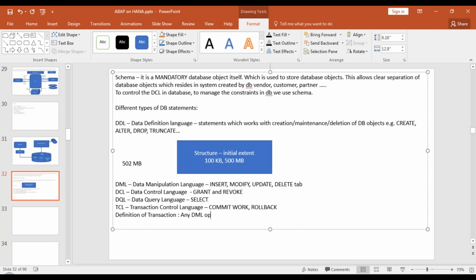Any DML operation on the database which is persisted or discarded, or I would say any DML operation which you give to the database until it is persisted or discarded completely, is a transaction. Now it's a complicated subject. To define the transaction we need to go deep inside the properties of a transaction.